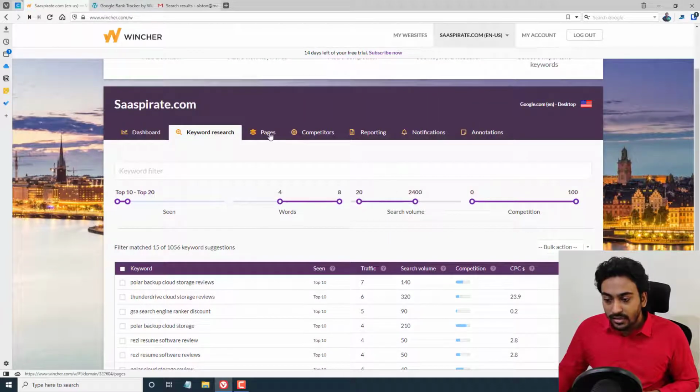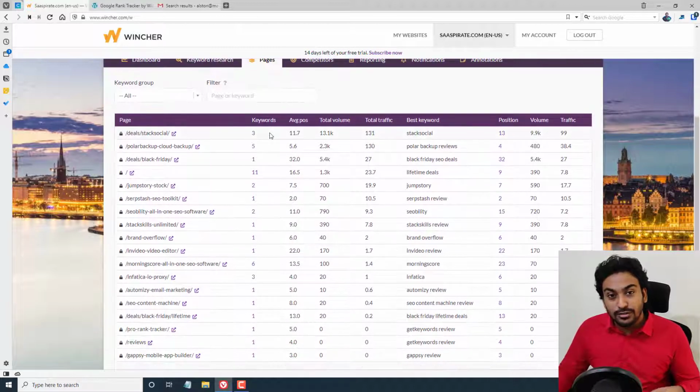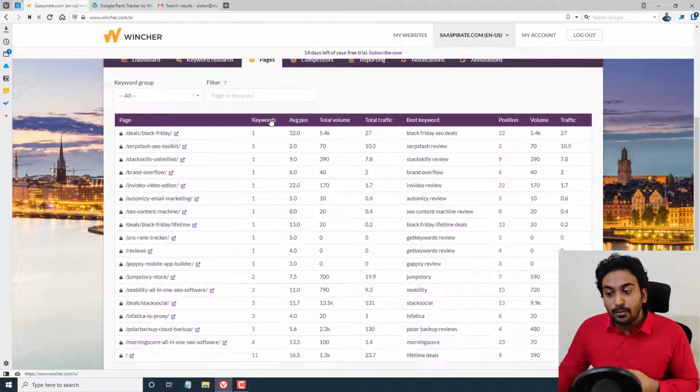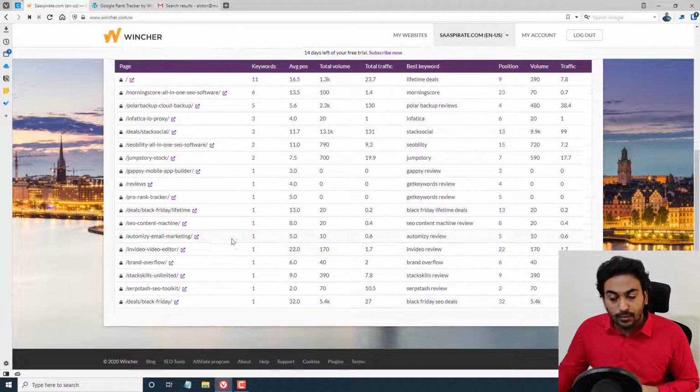And you can see the next tab is the pages. In this tab, it will show you the list of all the web pages within that website. So you know that this particular web page is already ranking for 3 keywords. What is the average position, total volume, total traffic. This is really good to get an overview of which pages of your website are bringing you the most traffic. We can also filter it. For example, my home page gets the most traffic, and then the second one. All this is clearly shown from the data.